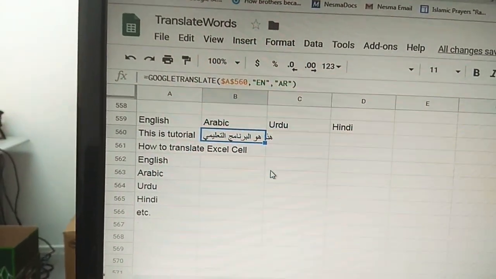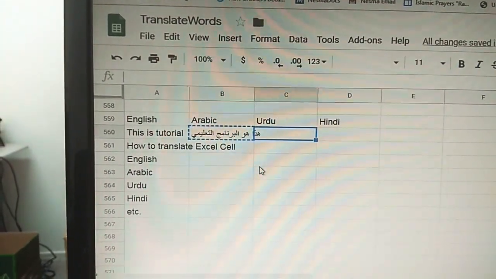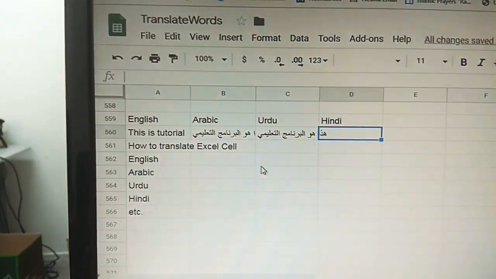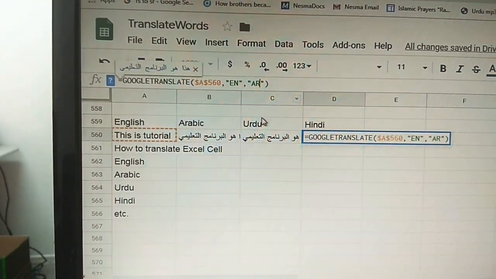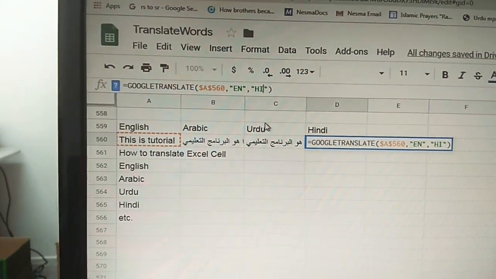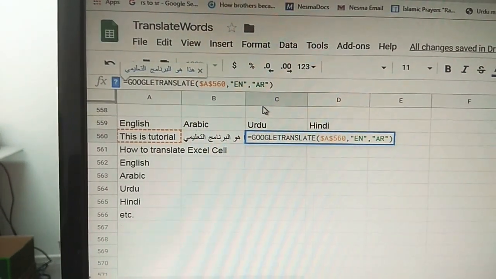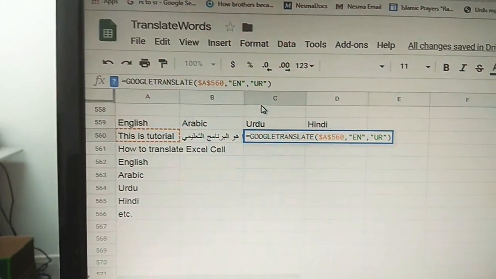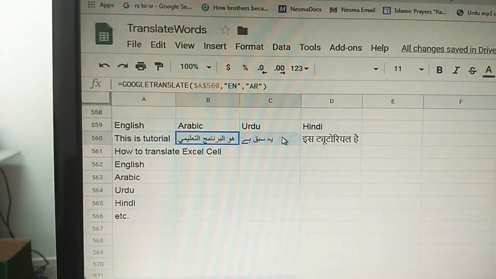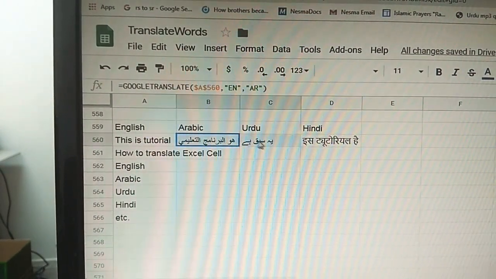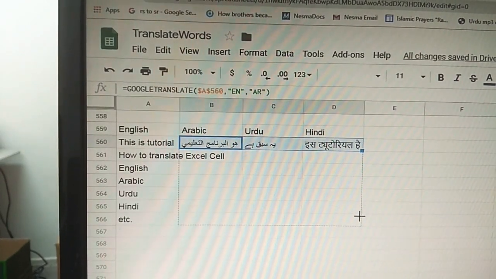So copy, paste and paste. Here we will use HI for Hindi. Here UR for Urdu, and simply drag and drop.